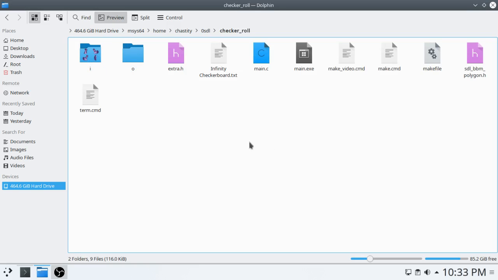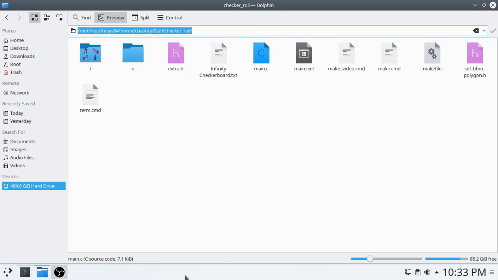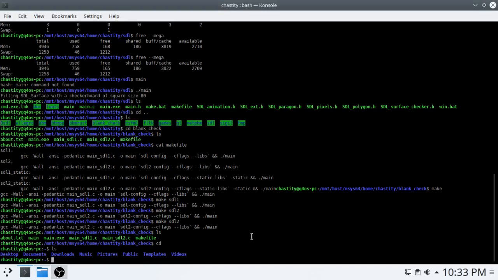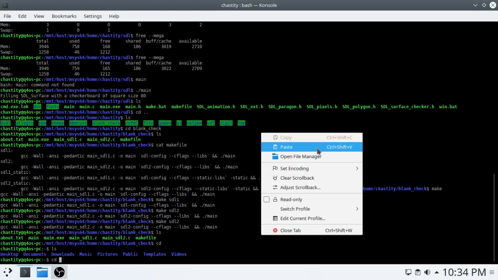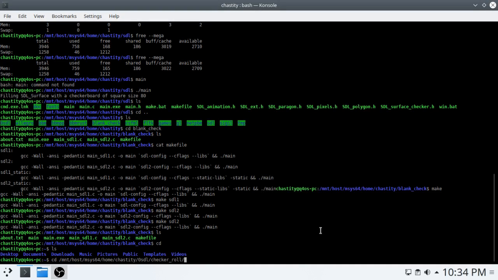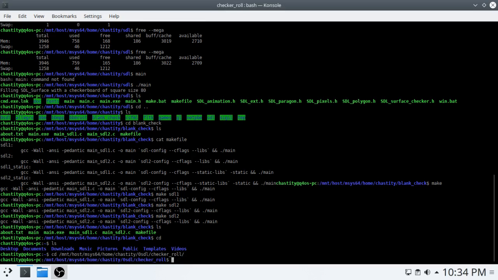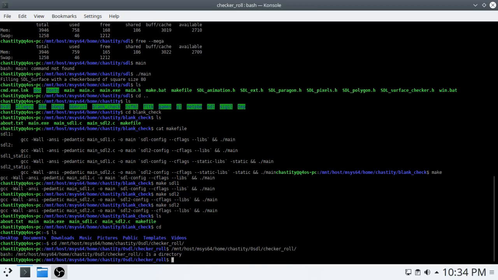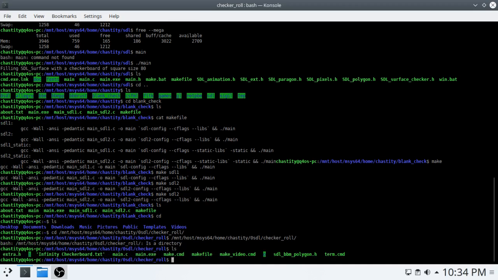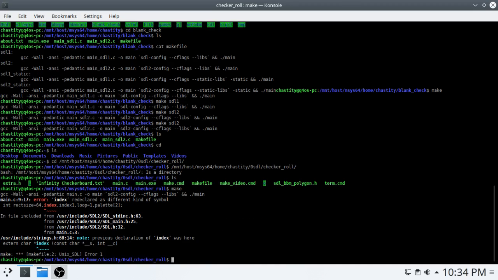Okay, so this is the place. So here's how I'm navigating. Here is the path to it. I copy that and then I do cd and then I right click, Control plus Shift plus V. That's one way to do it. I just did it by clicking. It also works when I do Shift and then Insert. That's another way. Anyway, I'm in the correct directory. Let's try make and see if it compiles and runs.